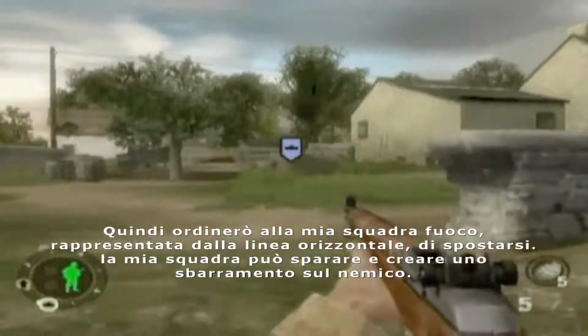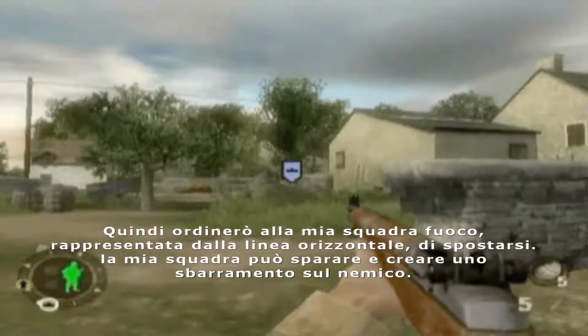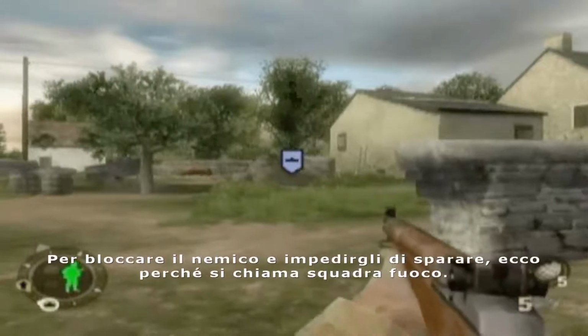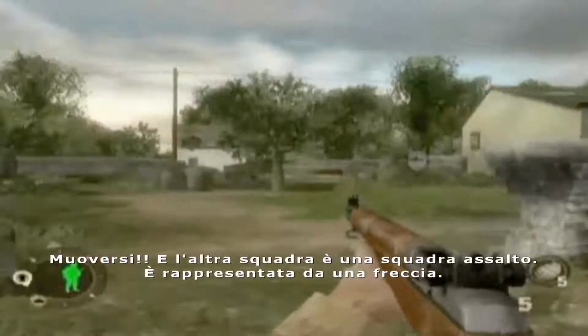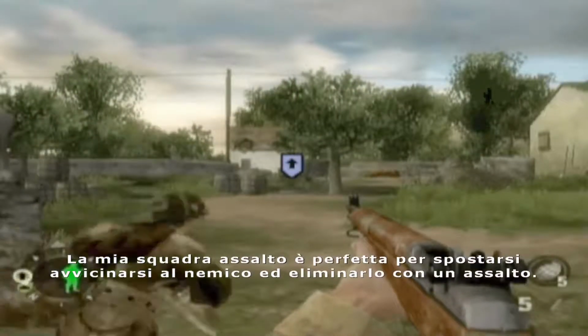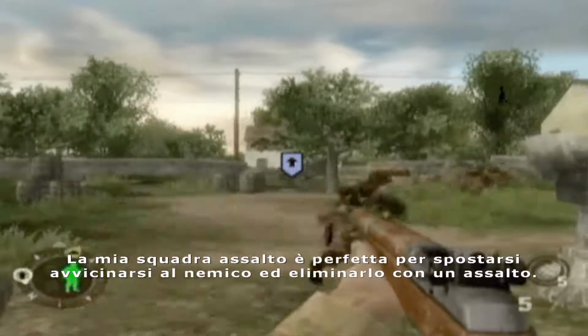So I'm going to order my fire team, represented by that horizontal line, to move up. My fire team can fire on and suppress the enemy, to pin the enemy down with suppressive fire. That's why they're called the fire team. Move up! And the other team that I have is an assault team. It's represented with an arrow. My assault team is great for maneuvering on the enemy, for getting up close and killing the enemy, assaulting them.